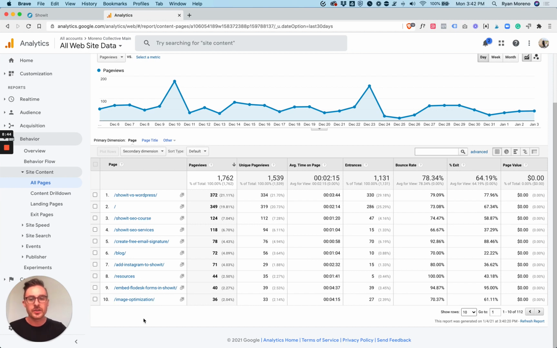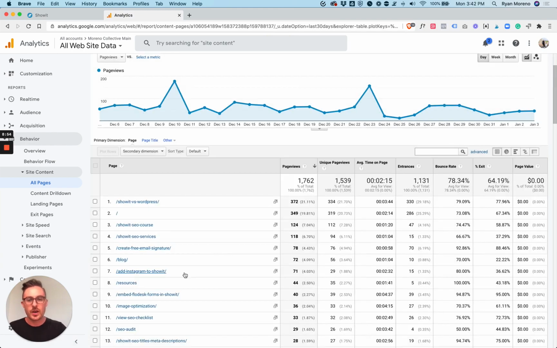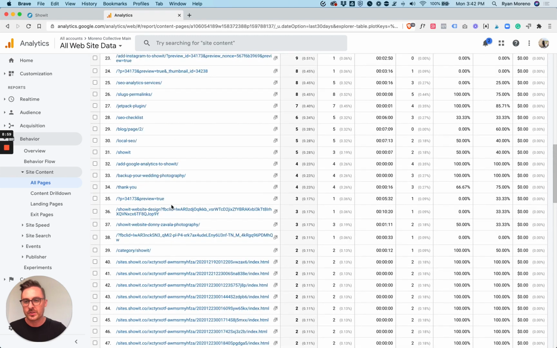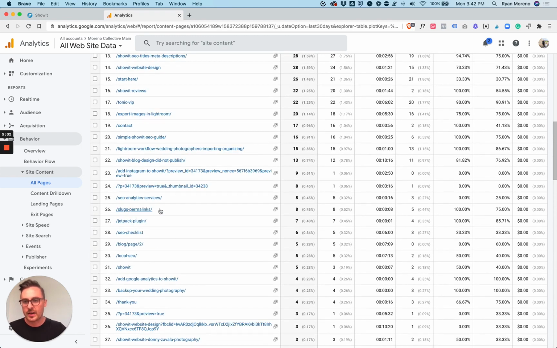Check out your top pages. This is going to give you a good idea on what's working and what's not. Obviously, you can go back and show, let's see, like 100 pages or more, and then you can scroll to the very bottom here. Let's find one of these pages. Something like this, slugs and permalinks. I don't get a lot of traffic for that. So that's something that I can actually go through and work on updating the information on this blog post so that the average time on page increases and that the bounce rate decreases.